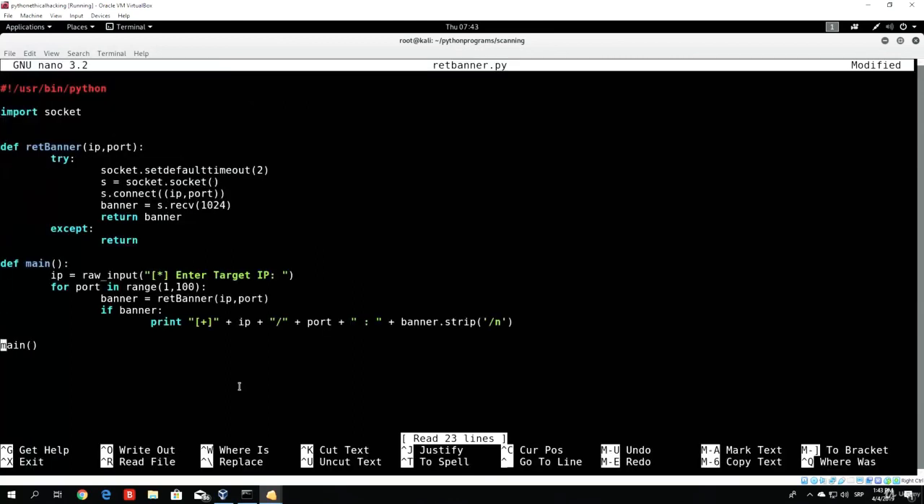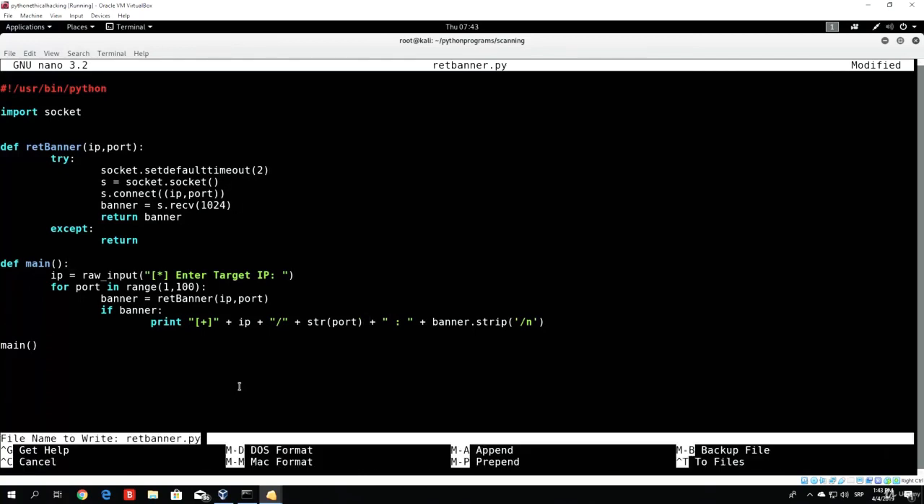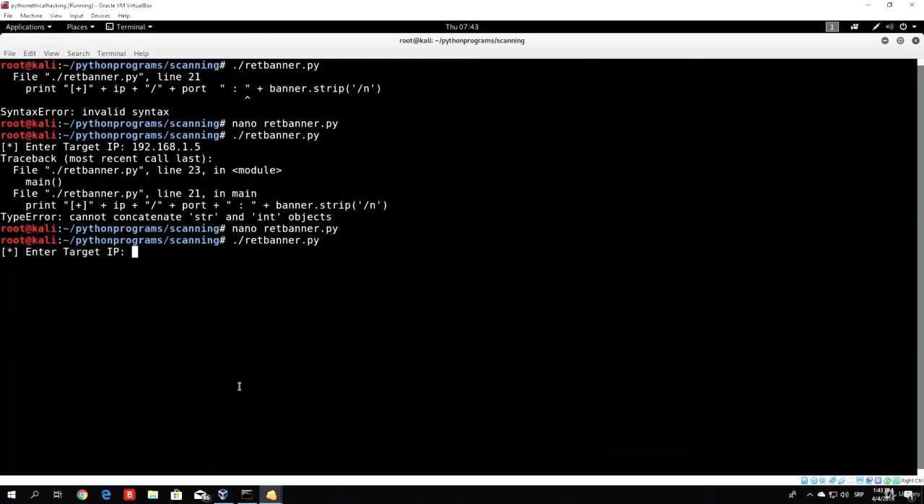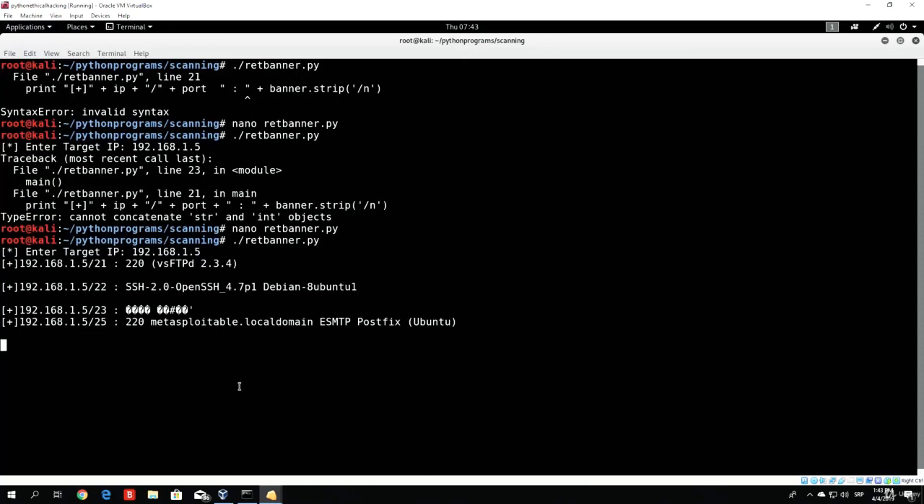Sounds good, but since it says that it can't really add an integer to the string, we need to make our port number a string, just in this case where we print it out. In any other cases, for example this function, it will be an integer, but once we print it out we need to make it a string, so this actually works. So 192.168.1.5, and here we get the same result as before.